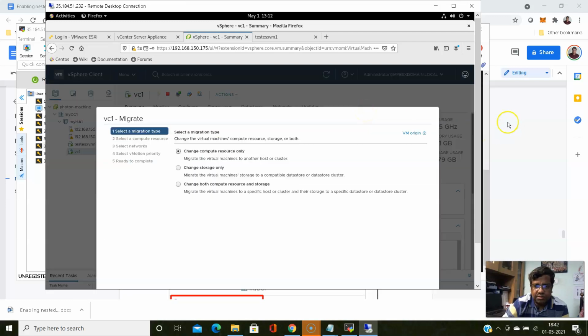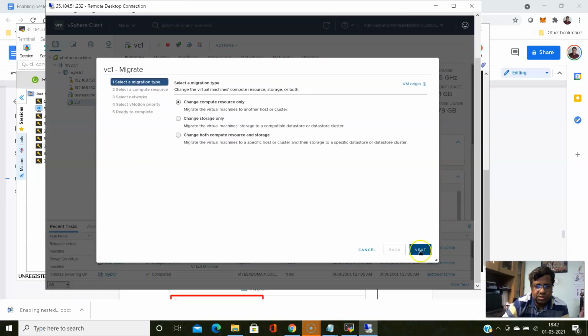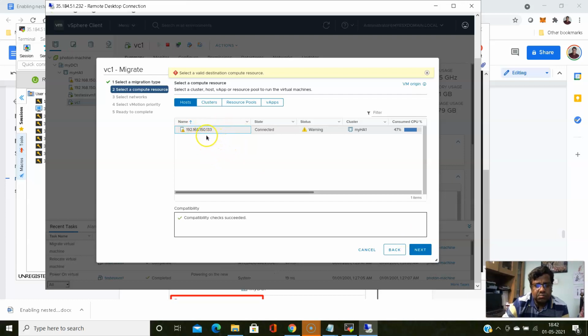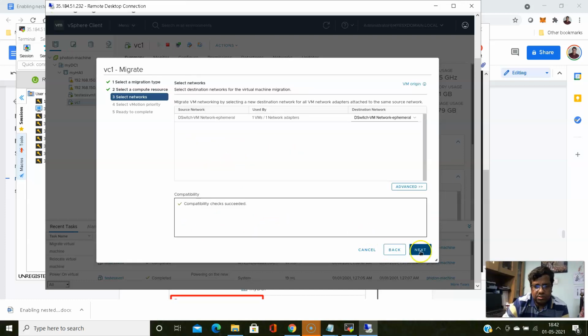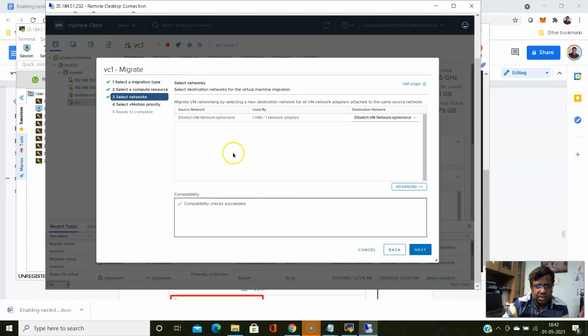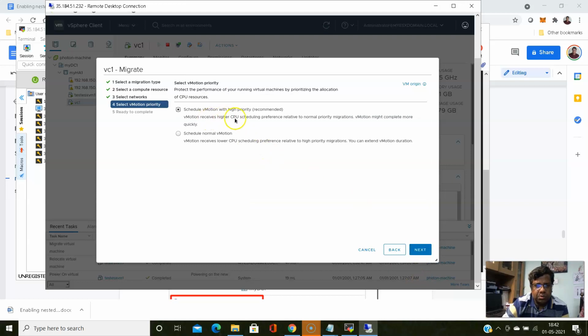Migrate. Select. It does not show the host because it's only showing one. The compatibility check succeeded. Let's see what it says. Distributed switch. The compatibility check succeeded. Okay. Next. Schedule vMotion with higher priority.